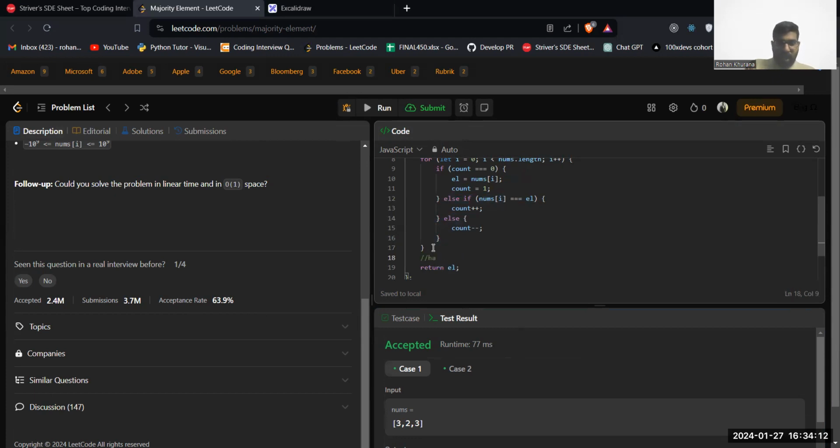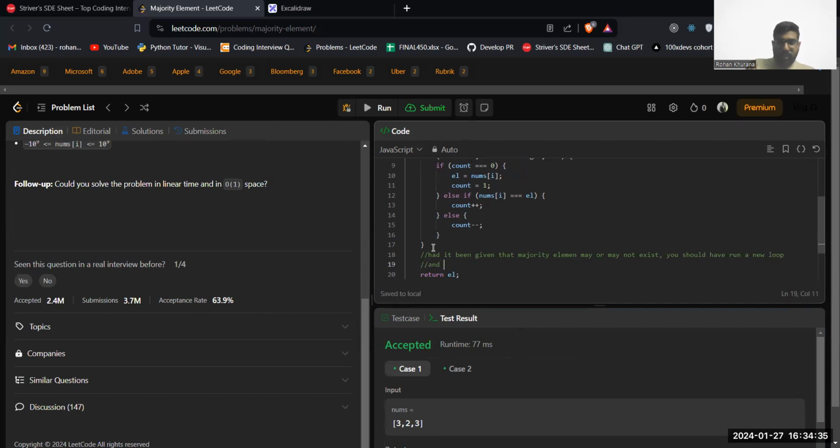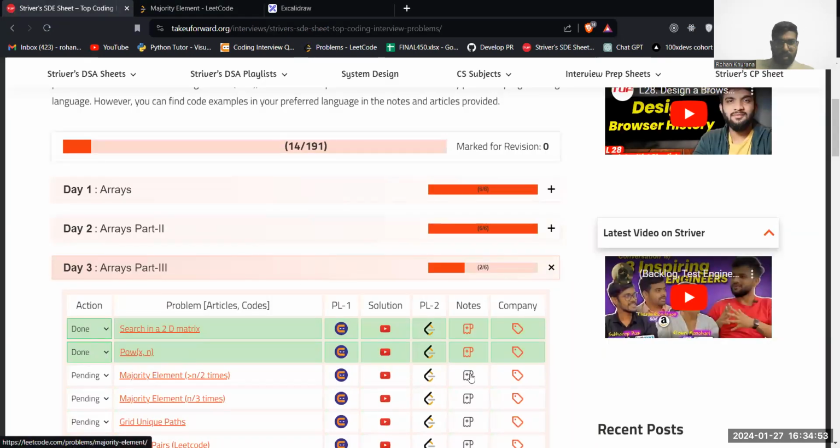Had it been given that a majority element may or may not exist, you should have run a new loop and checked if the count of the element is greater than Math.floor of n by 2, right? Great. This is accepted.